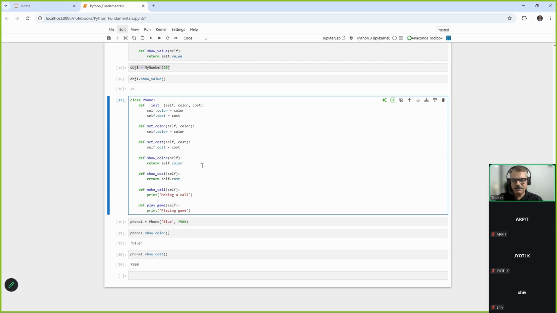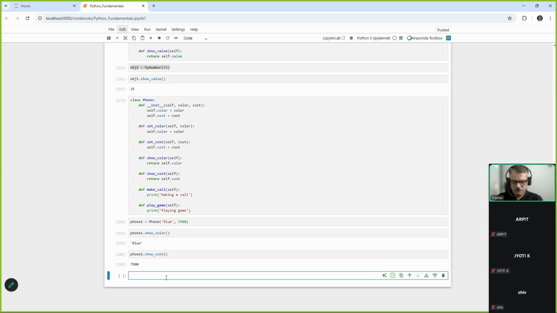So we will try to create multiple objects. Let's create one more object, phone. We are creating one more phone object, and this time let's change the color to gray, and cost is 10,500. This is phone2. We are creating the second object. Phone1 is already there, now we are creating phone2.